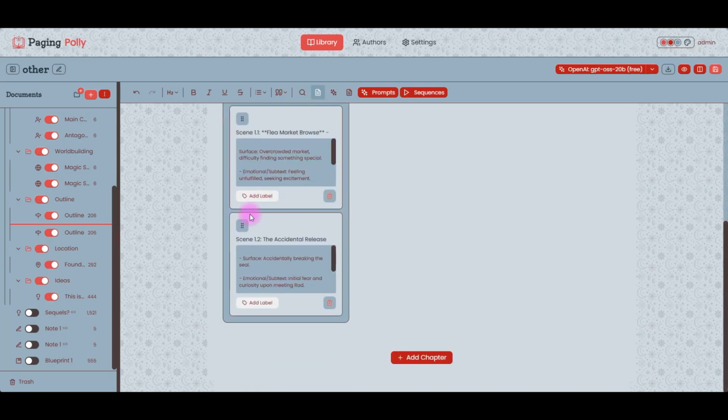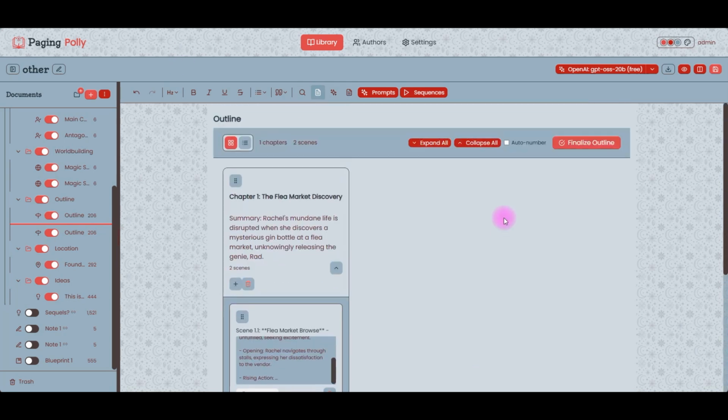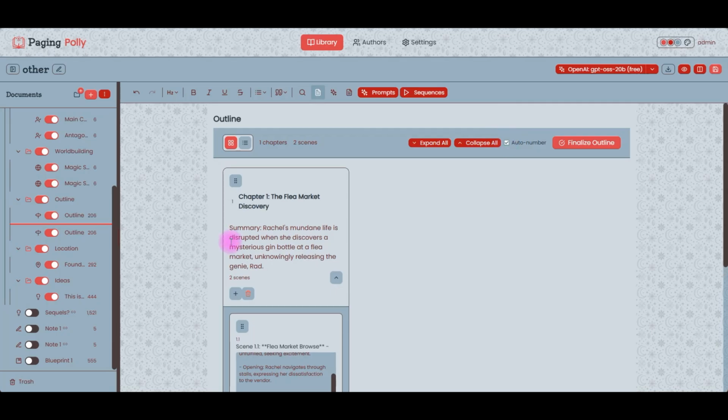You can add labels for beats. For instance, this might be a meet cute. You could add that label there. You can delete scenes. You can also reorder scenes. There is an auto number, which will allow the title to be irrelevant to the order that they're occurring in. Obviously, you would want to change that to not confuse.